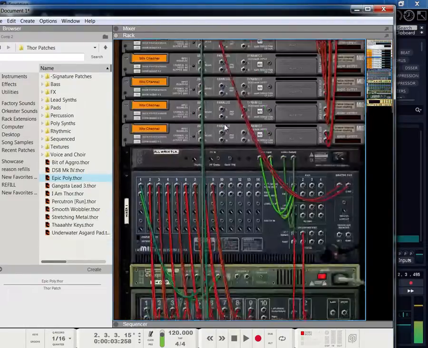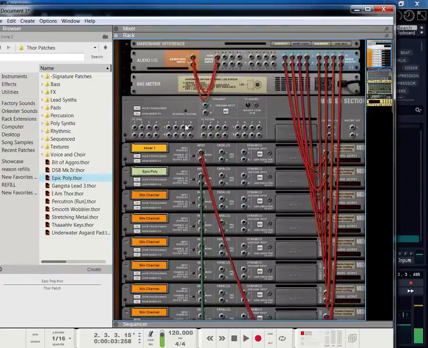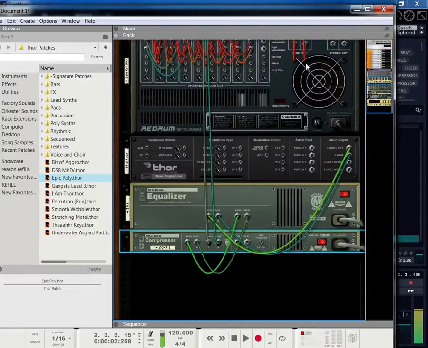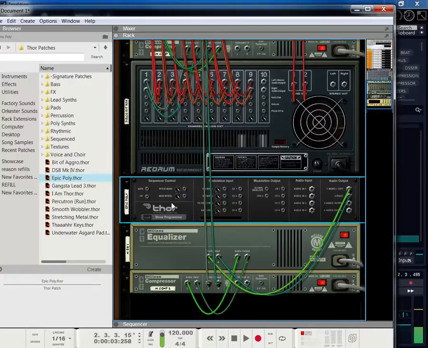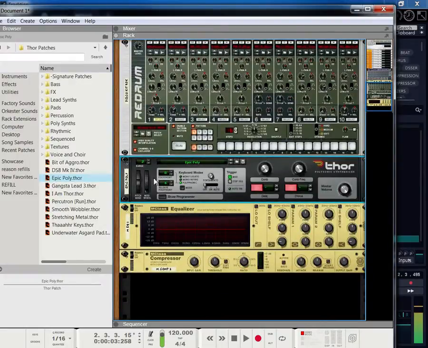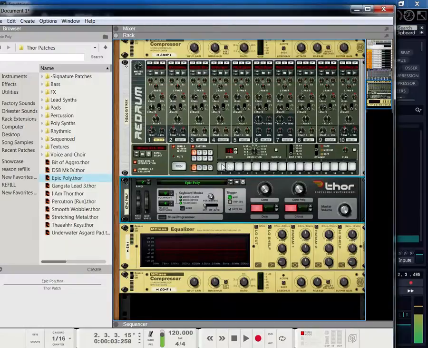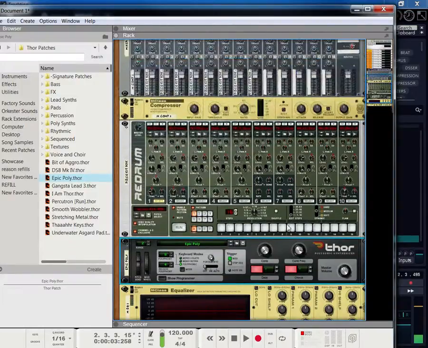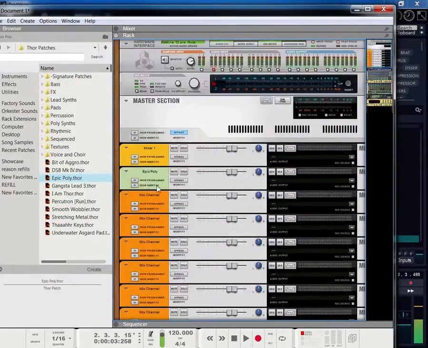So basically, the walkthrough is that you want to load them up, and you want to run them into the in and out. You want to go into the output. So now, whatever you would do on any of these plugins, whatever you play with your keyboard or do with the Redrum, it'll all be going to its own channel.